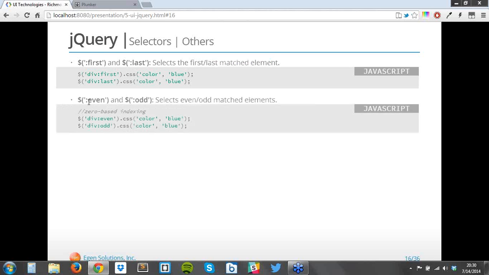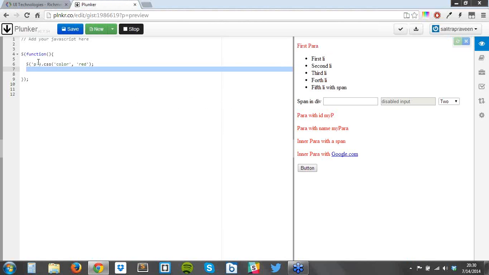What else? You can do something similar with even and odd. So these are all the P's, and you want to select just the P's at the even places. You can have that one, or odd as well.